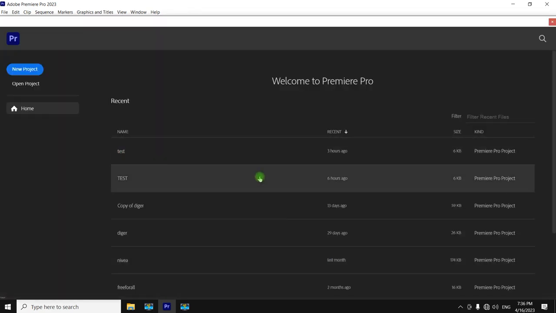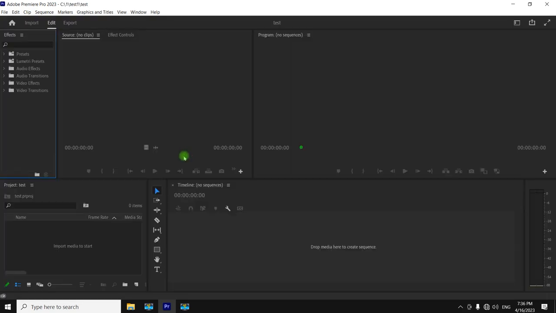So assume that you are creating that project. This is the workspace of this software. Adobe makes changes on every edition of this software. They try to make it more user friendly, and they try to add things as the years go by.